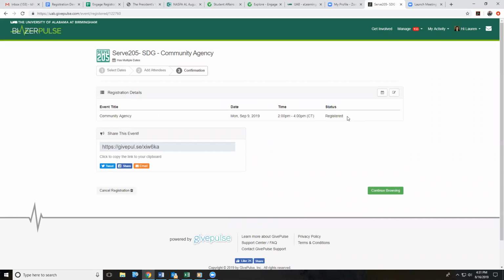This is a quick tutorial on how to use Blazer Pulse. I hope that it's been helpful for you and that you feel like you are ready to submit your project for this fall semester. If you have any questions about how to use Blazer Pulse or how to direct students to sign up to volunteer, do not hesitate to touch base so that we can help you best understand how to navigate Blazer Pulse and use it as a resource and tool for success as a Serve205 project coordinator.